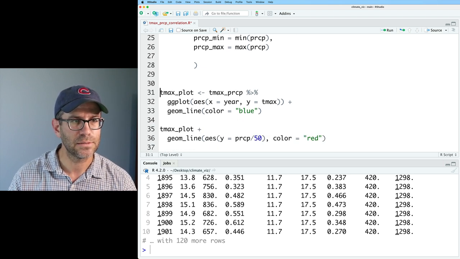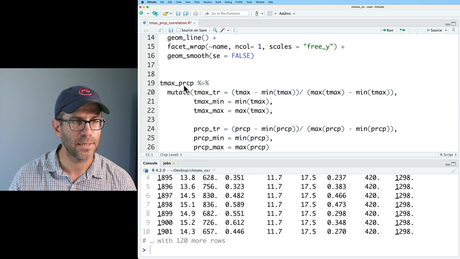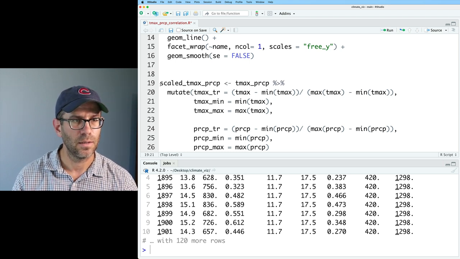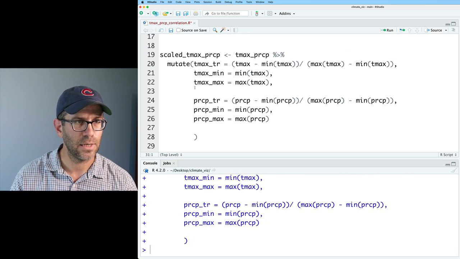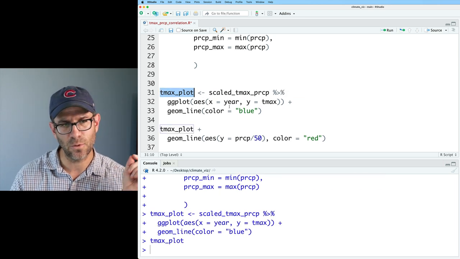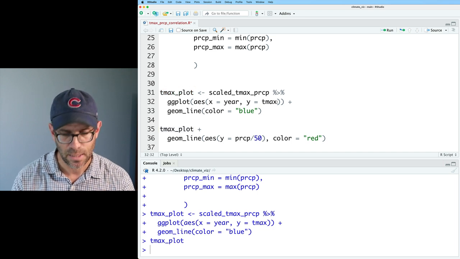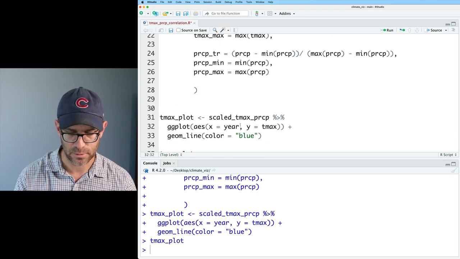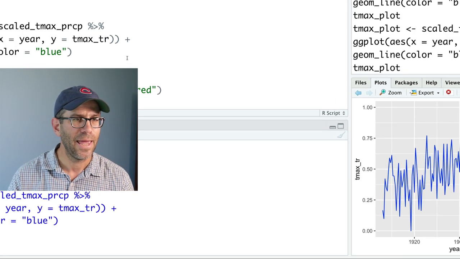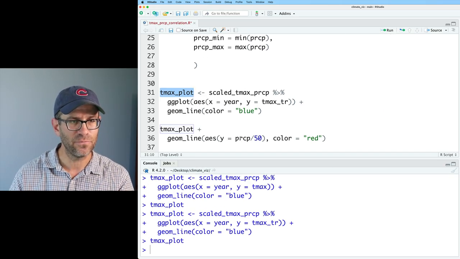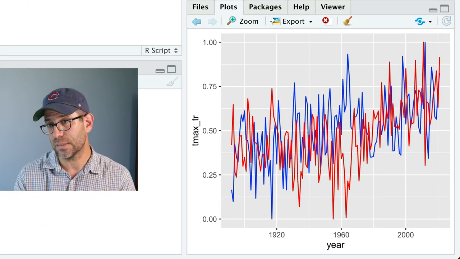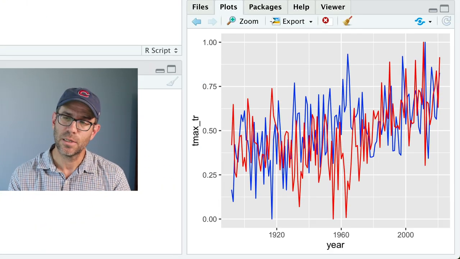So now we have all that. And I can now feed this as my Tmax PRCP. And so I'm going to call this scaled Tmax PRCP like that. Get that. And so now I can take scaled Tmax PRCP, feed that into the rest of the plot. Again, it's going from x equals year to y equals Tmax, but that needs to be Tmax_TR, right? So underscore TR, running that. And so now I see I go from 0 up to 1. That's great. And I can now do the same thing we did before with PRCP, except we will do underscore TR. And so now we can see that our red and blue lines are snugly on top of each other.